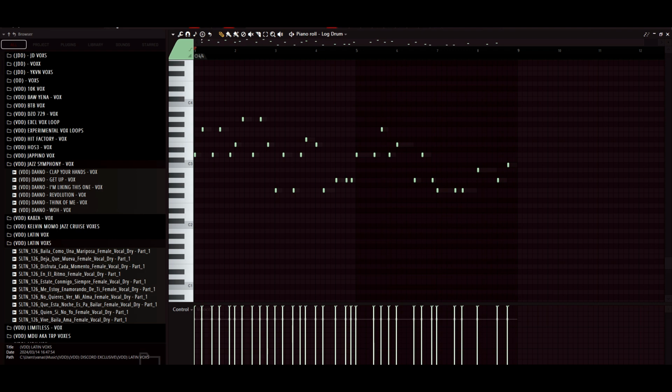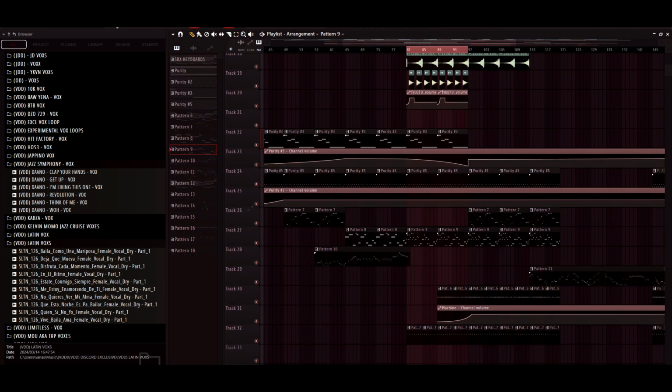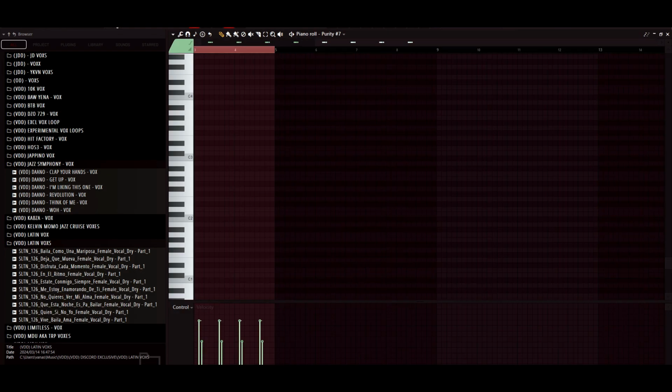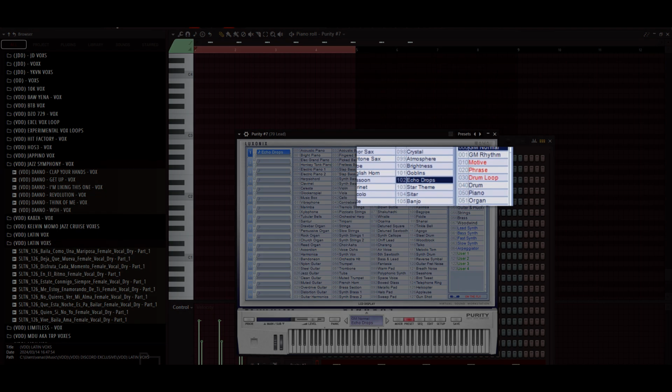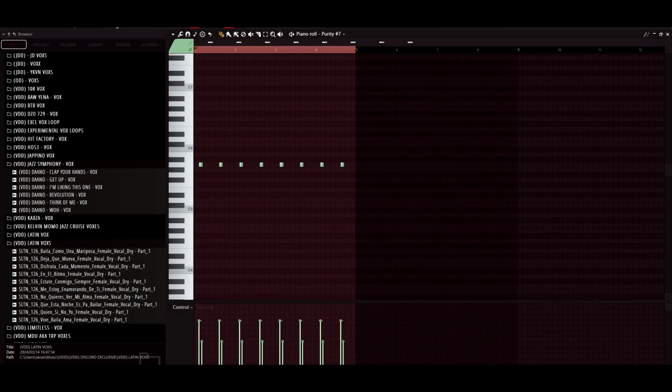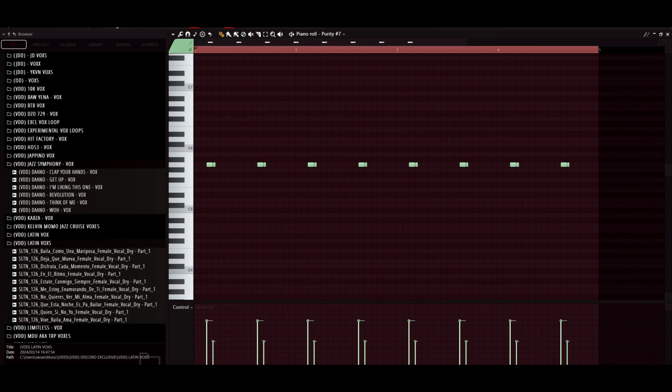Oh, I love this log drum, gents. Oh, that pattern. Just something else. And then we have pattern 7, also equal drops, but look how it's playing.